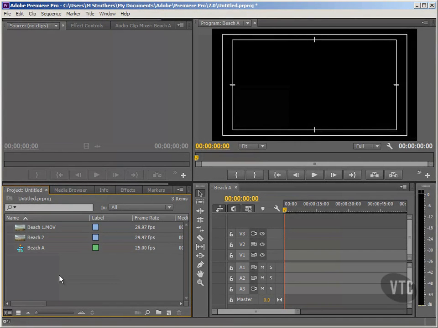Now that we've seen the process of creating sequences, I'm going to pick up from where we left off here by looking at populating and editing by using the source monitor initially and then using those ranges that we select and placing them on our timeline.